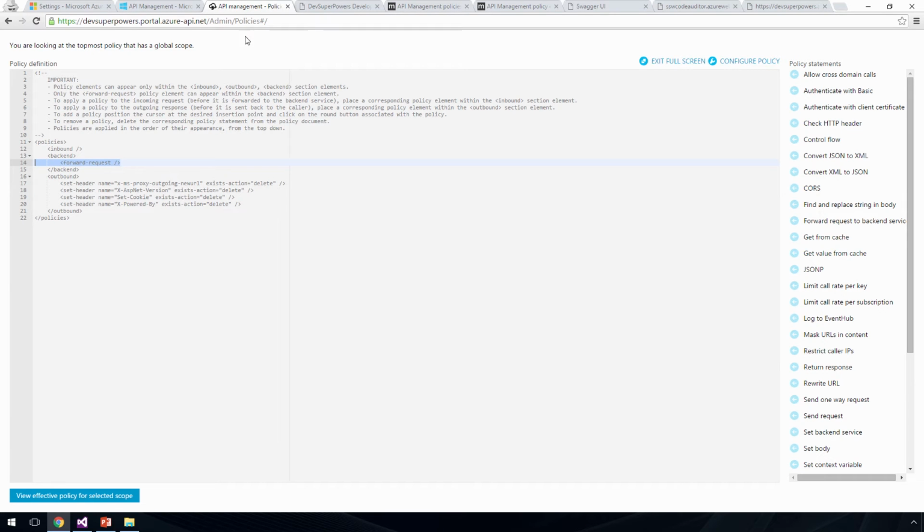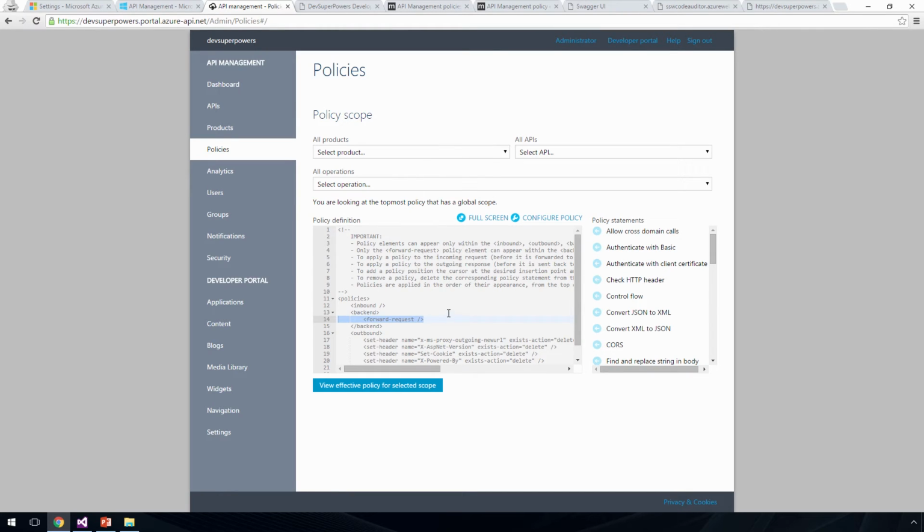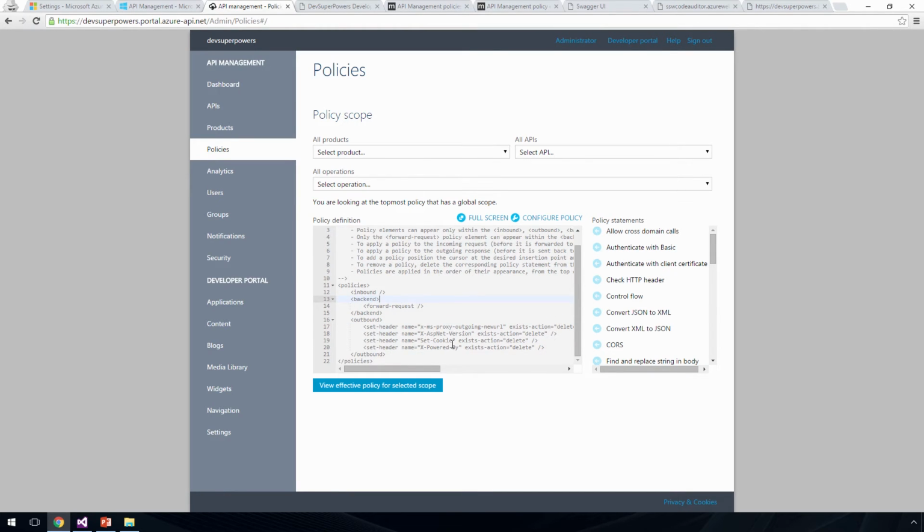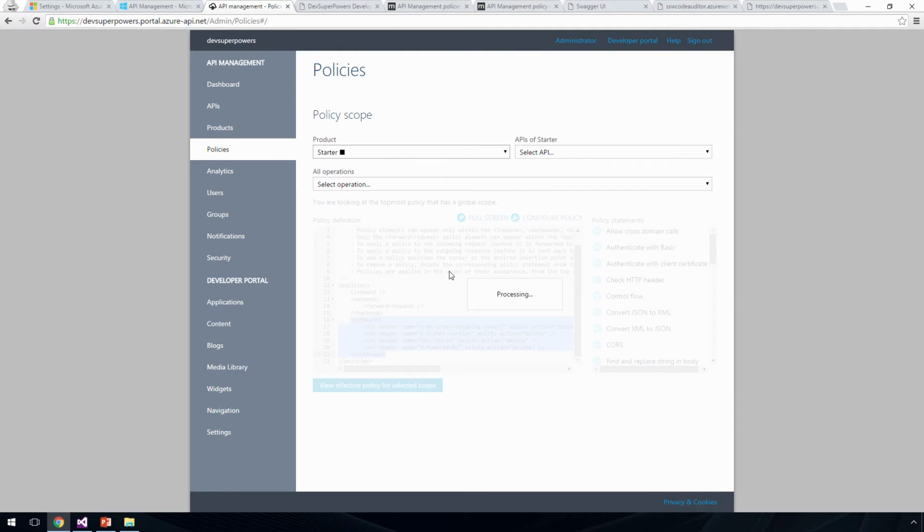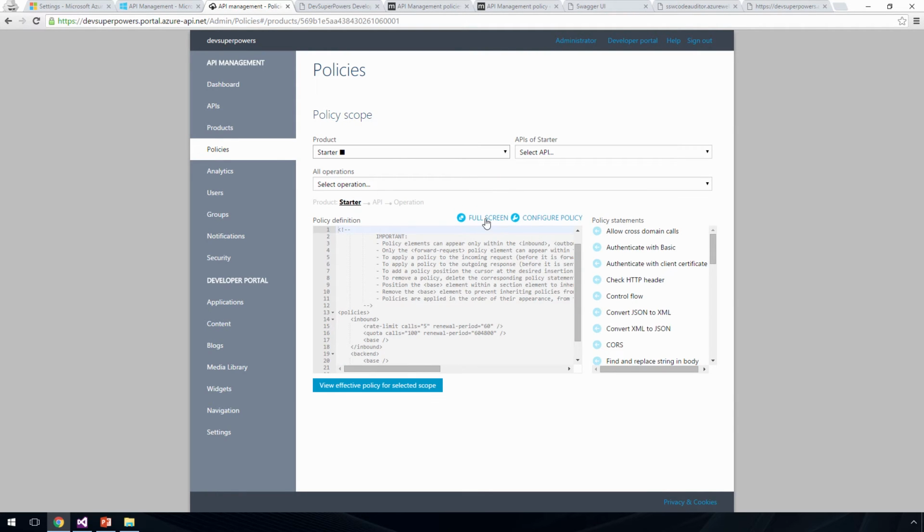Okay, back to our policies here. You can see that this is the global policy. Whatever is coming from my APIs, regardless of where they are and under which product they are located, I want them to remove those headers no matter what. But if I switch to my starter, you will see that starter has a different policy.